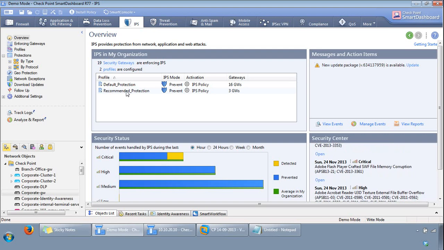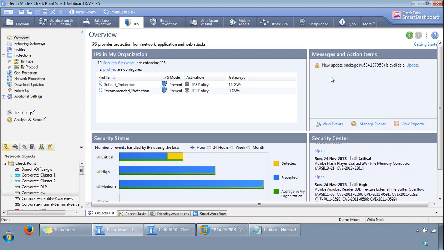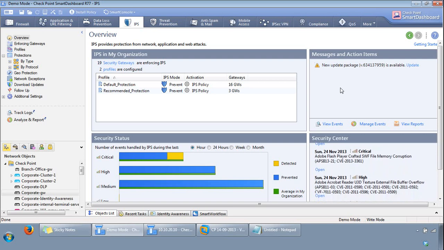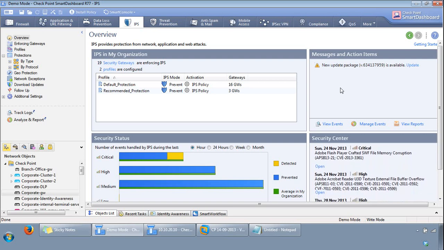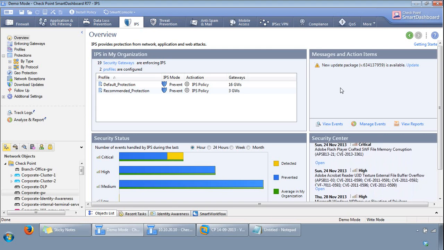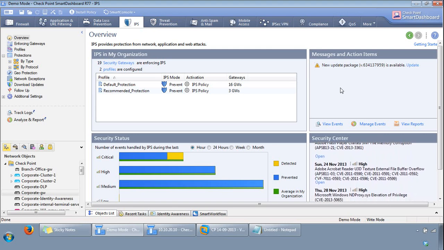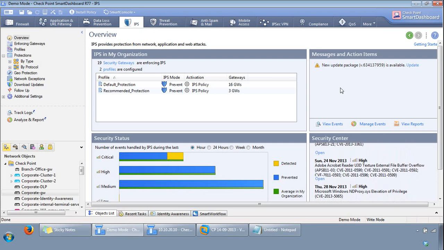So the messages and actions items here give you quick access to protection update information, protections maps for follow-up, IPS contract statuses, and links to events and reports. So you can gather all that information from here.